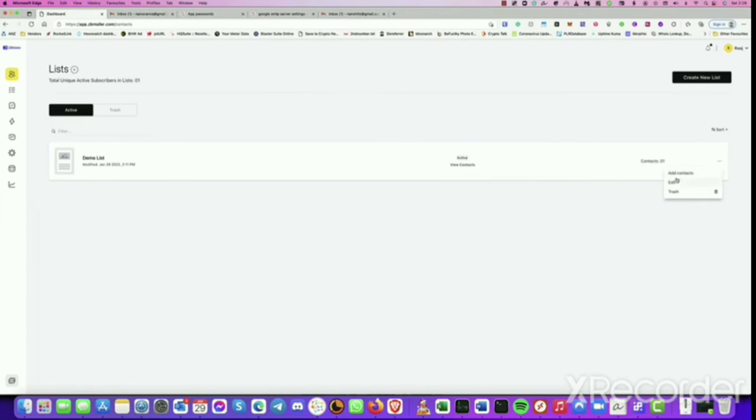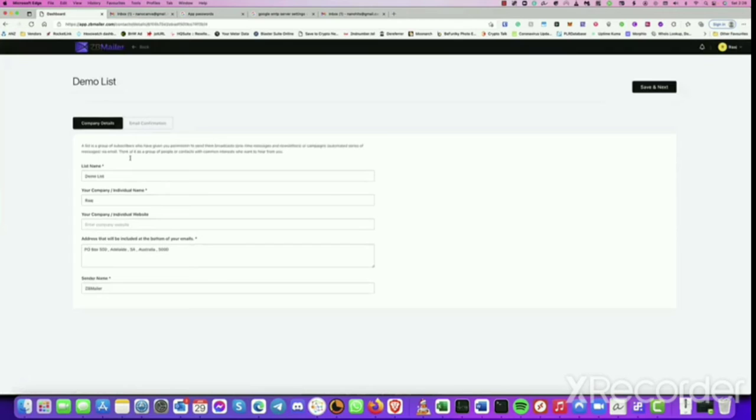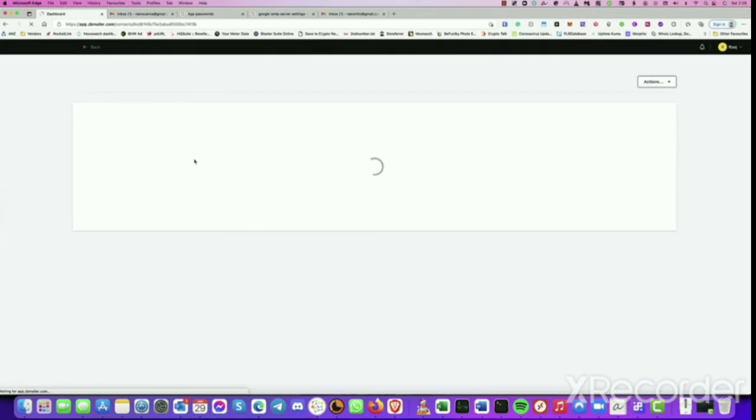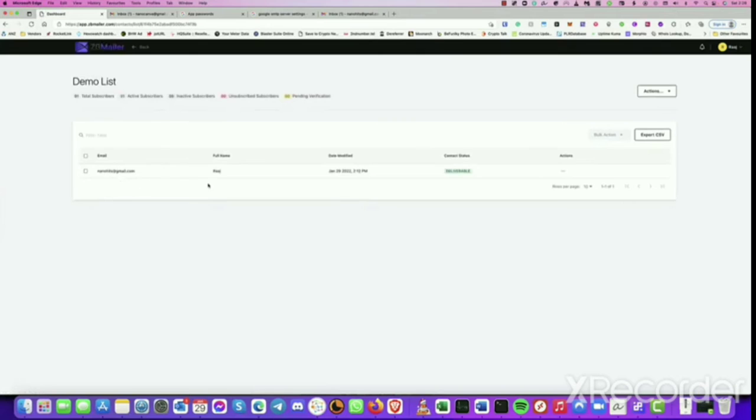So I can just go in here and click on edit, and you can see it's got populated all that information already. And then it's got, if you want to do double opt-in or single opt-in and so forth. And then here you can see I've just added mine as a contact. So you would need a list before you can send any broadcast out.